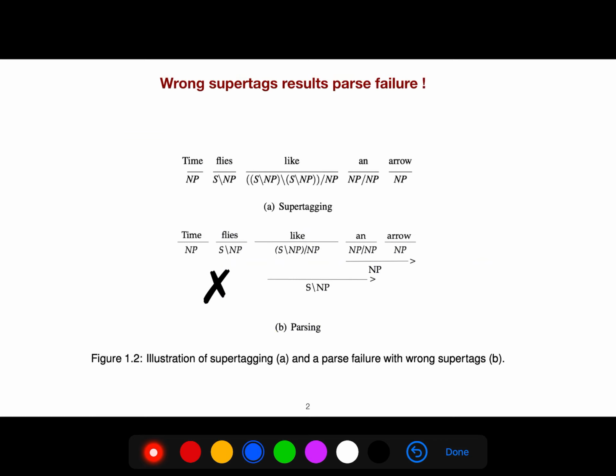Just like the part of speech that we assign to each word, here we assign to each word a supertag. For example, the supertag of flies is S on the left NP, and so on. But if we just write any supertag, it may not work for parsing. For example, even if this works, the next one doesn't work because S does not combine with anything on the right.